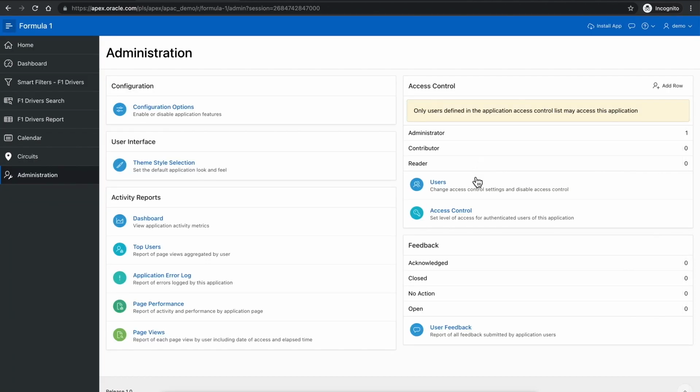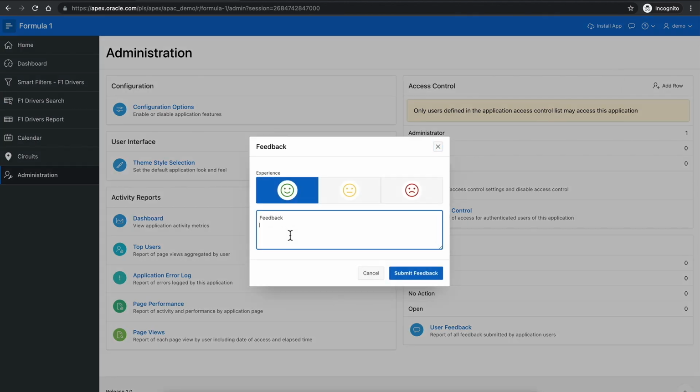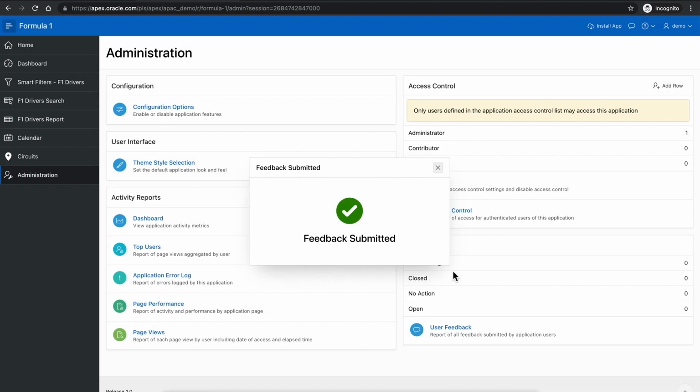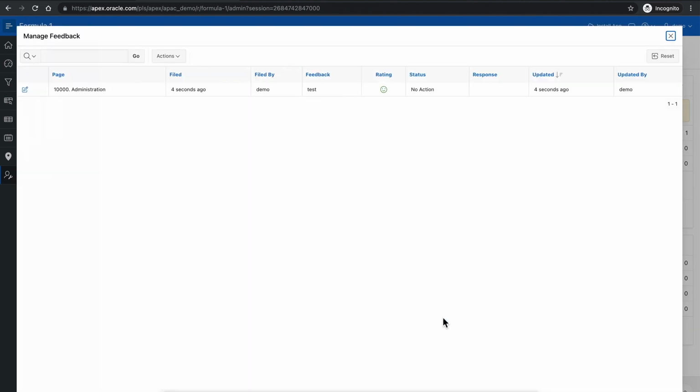Feedback is all provided as part of the feature. So if you want to gather feedback on your application to enhance it more, your users can actually submit feedback here. As soon as they submit feedback, as an admin, you can manage this feedback through the Manage Feedback report in the administration page.